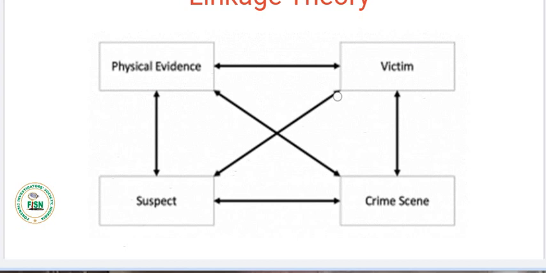Then we have another form of linkage that we call sequential linkages. These are events that occur before, during, or after the crime that can be linked to it, such as the victim's movement or the suspect's escape route. So this kind of movement is known as sequential linkages, that is movement either of the victim or of the suspect.